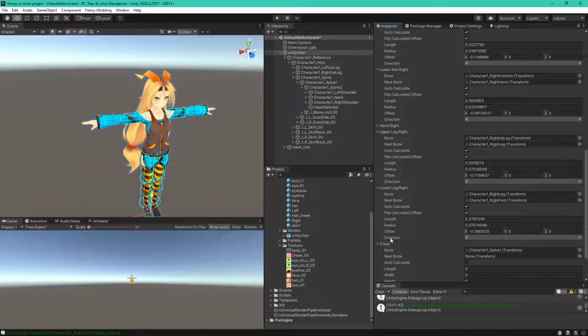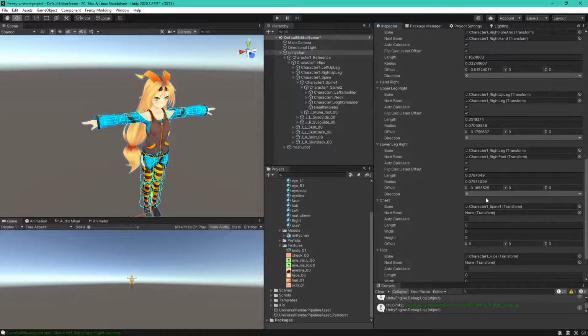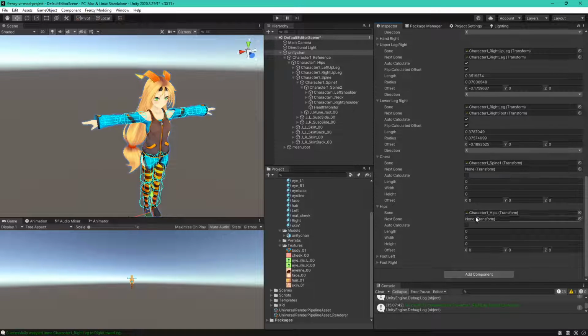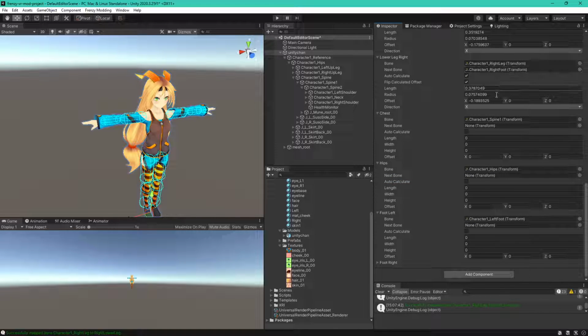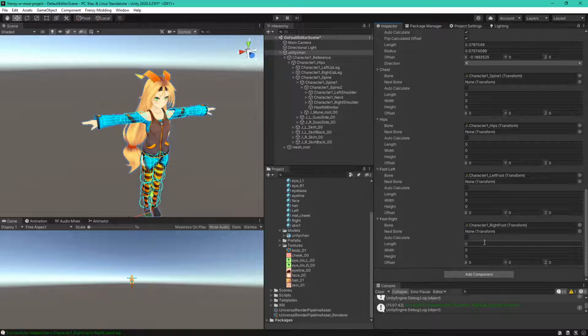The chest and hips, because they're not part of an actual limb chain, don't have a literal next bone. So there's not really much we can do there. That auto-calculate checkbox is kind of legacy, I guess vestigial, from the other functionality here, so it's not going to do much.